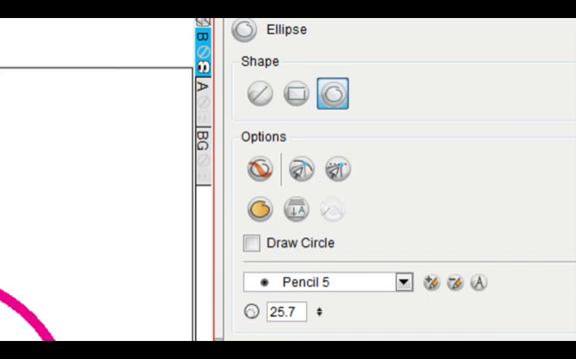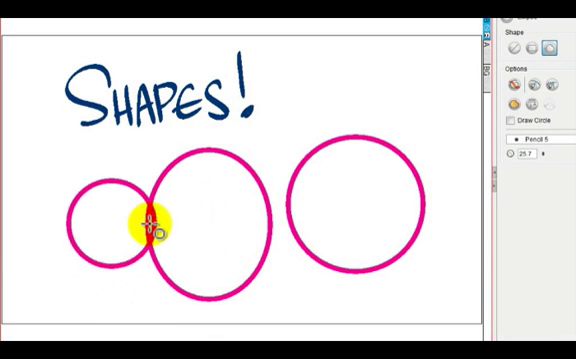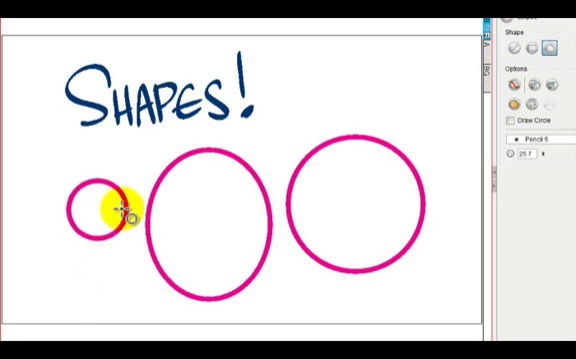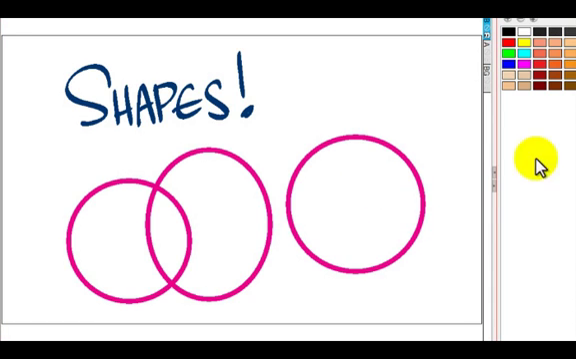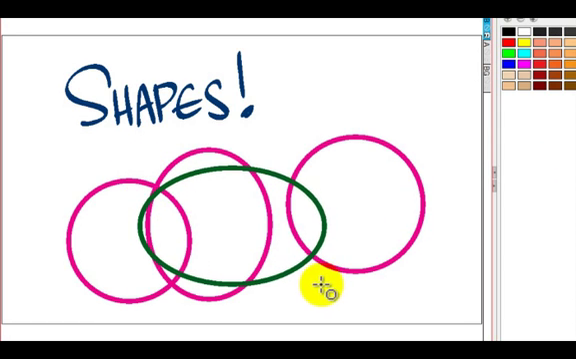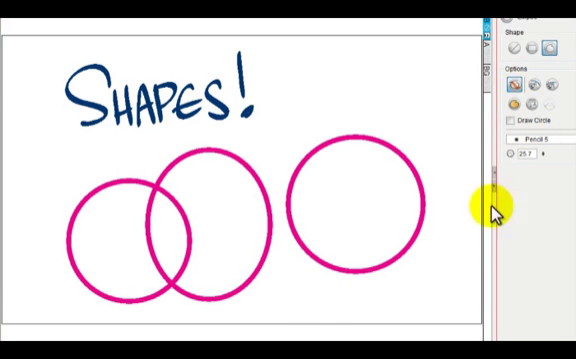Or if that box is unchecked, then I can take this and press Shift, and Shift will make sure that my ellipse is also a perfect circle. You can, again, choose any color that you want to, and you can also choose under the tool properties to draw behind, and you will see that this green circle goes behind those pink circles.